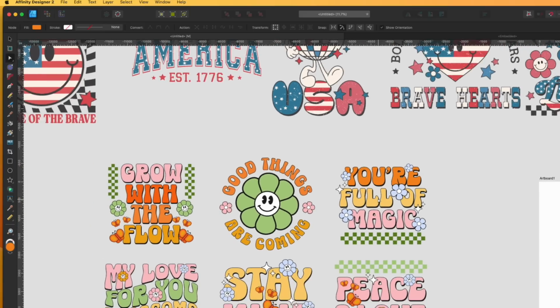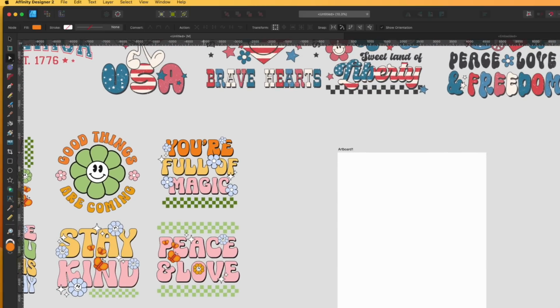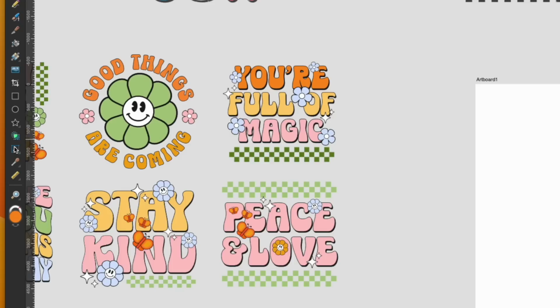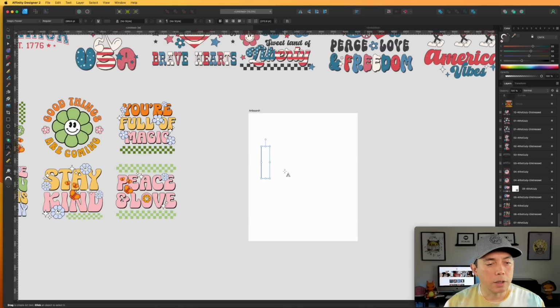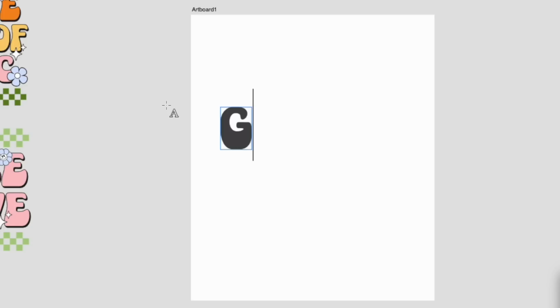So first things first, let's type in a word, and we're going to use that font. So I'm going to click on my type tool here and click on here. I already have it. It's called Magic Flower. And I'm going to do groovy.